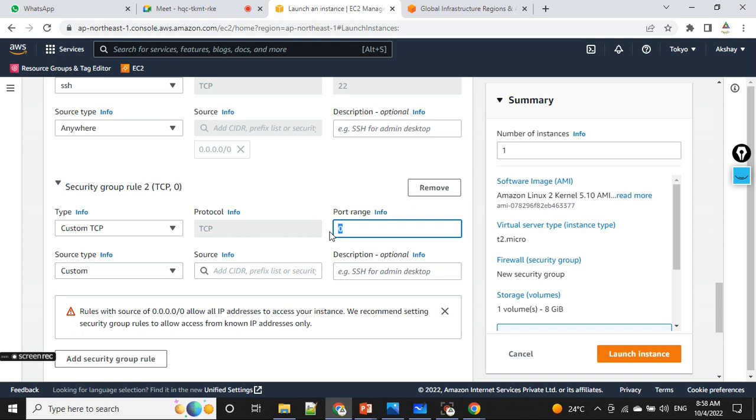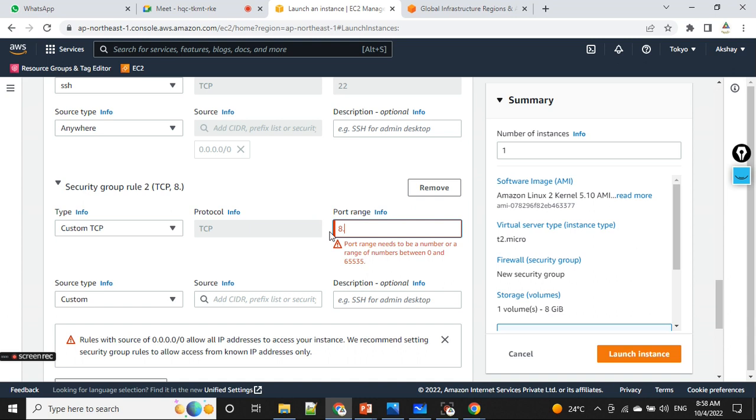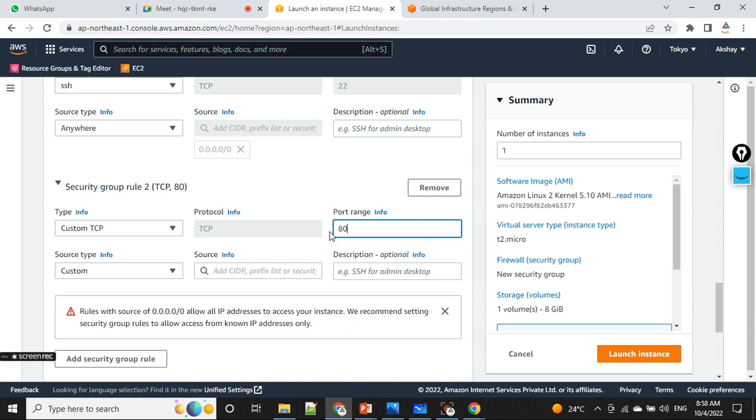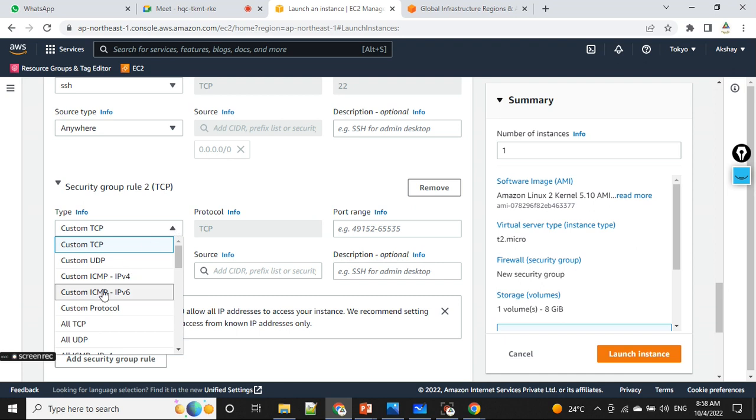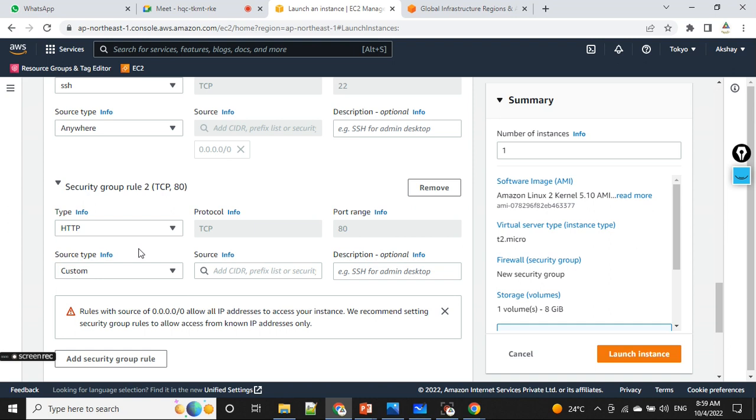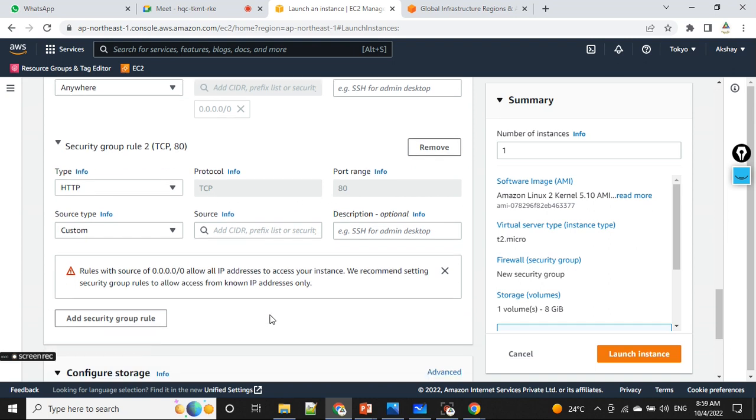Any port range you can use, like 99, 9090, 8080. Anything you can use. Now I'm going to use one port, HTTP. HTTP I'm going to use.